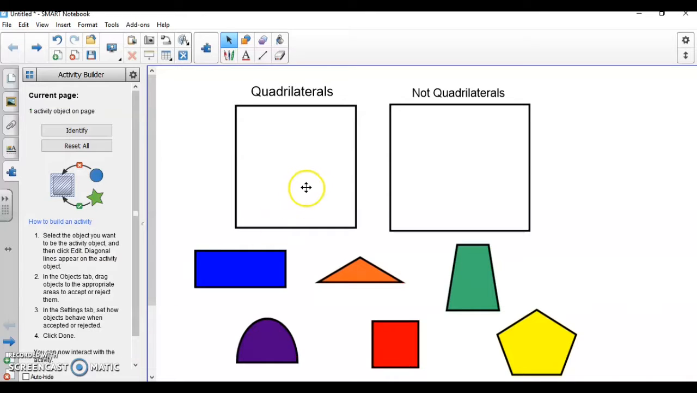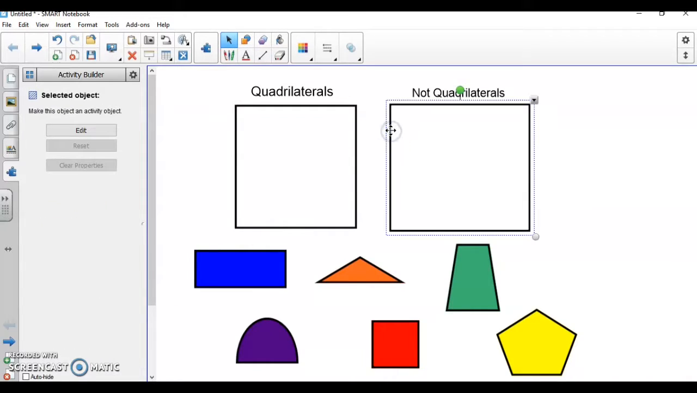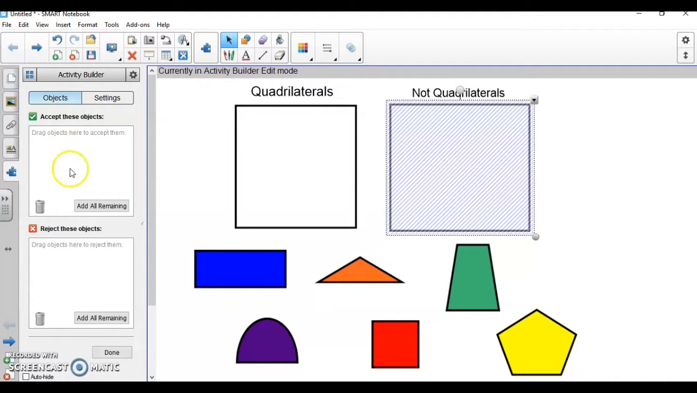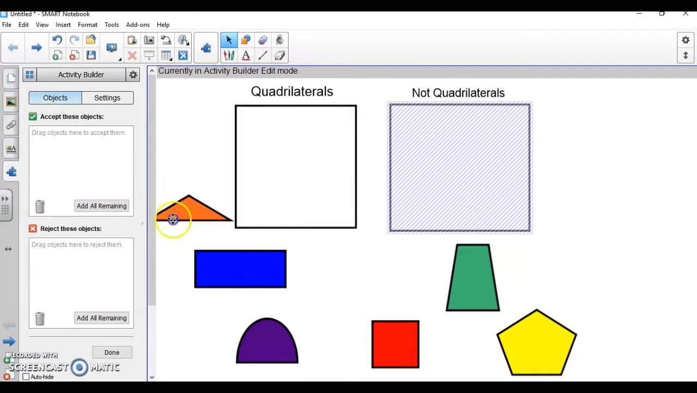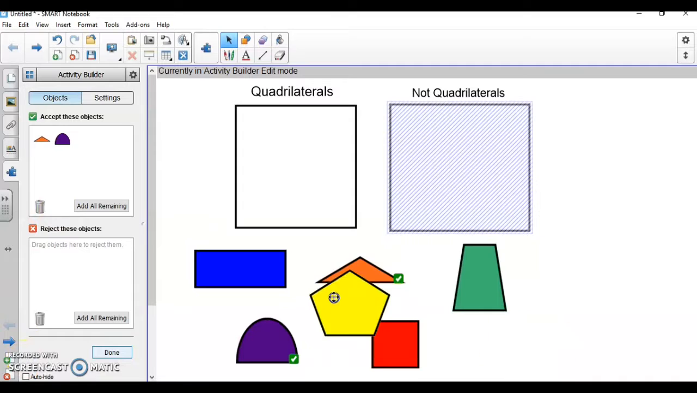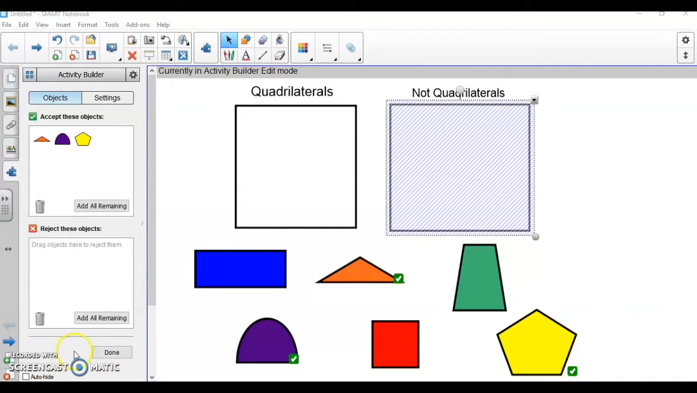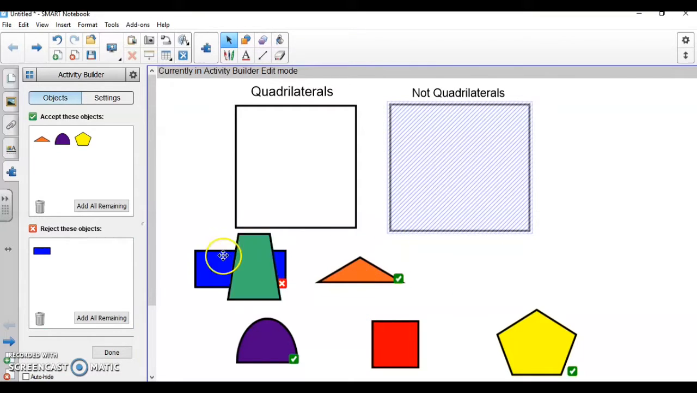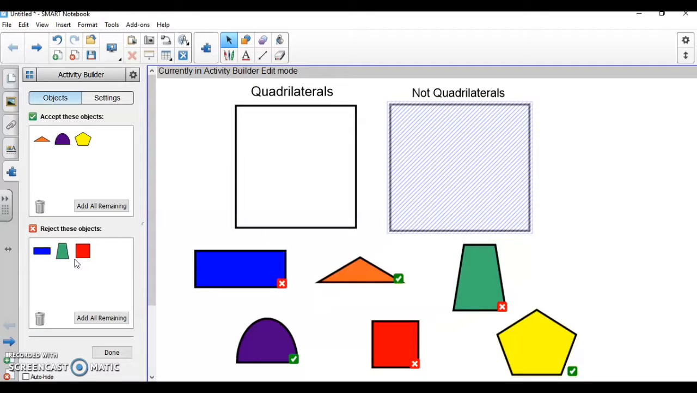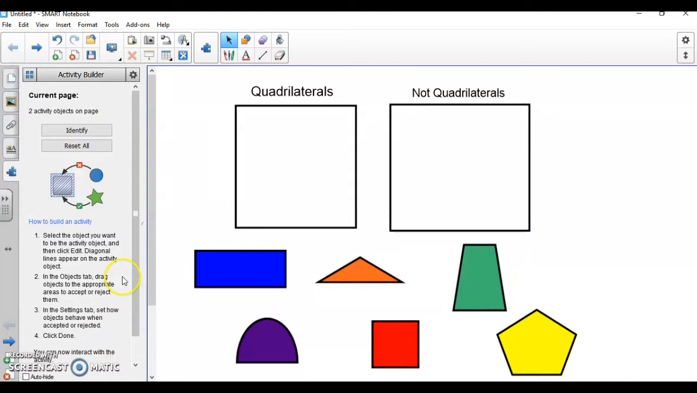And now we want to do the same thing for our not quadrilaterals box, but we want to do it in reverse. So the accepted objects will be the not quadrilaterals. And now I'm going to drag my quadrilaterals into reject these objects. And once you have set up your activity, you can click Done. Okay. And now we can test our activity.